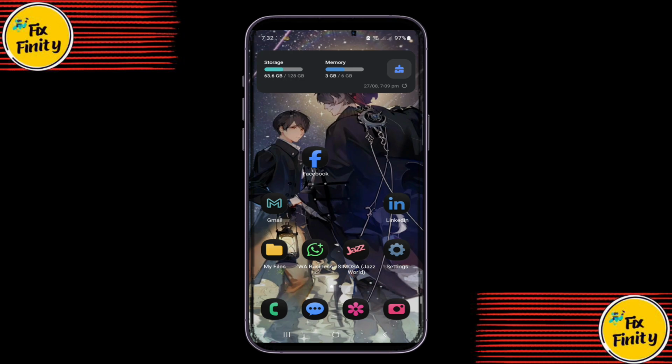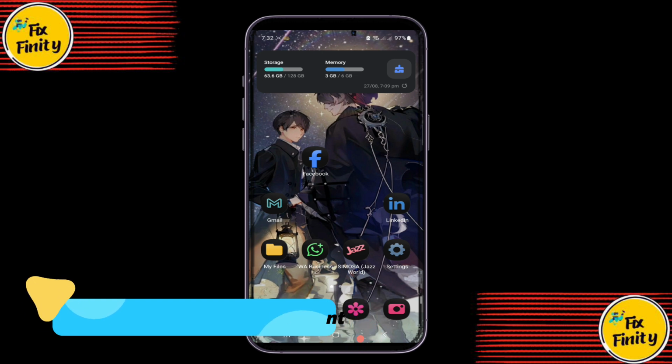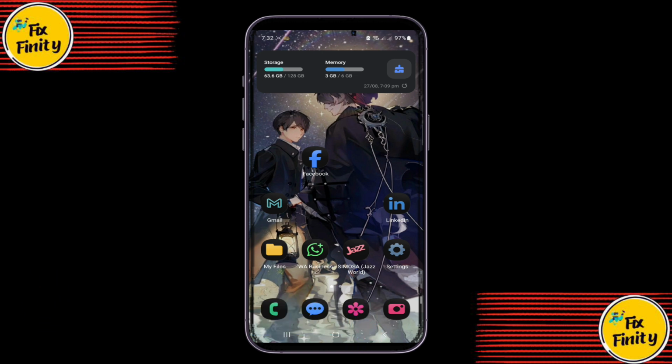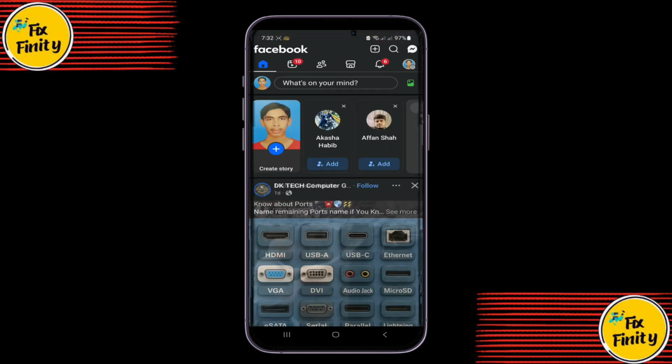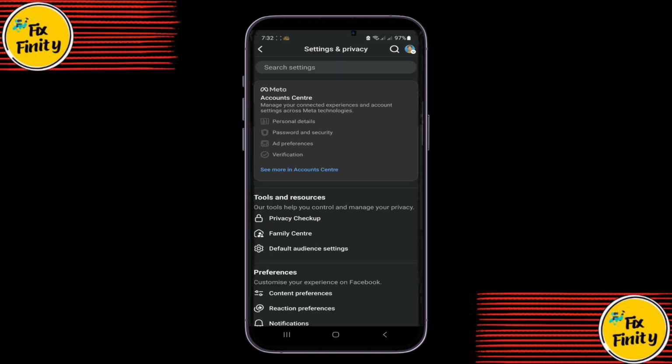In this video, I'll show you how to temporarily deactivate your Facebook account in 2025 on iPhone, Android, or Samsung. First, open the Facebook app and tap on the menu at the bottom. From there, tap the gear icon in the top right corner to open Settings.